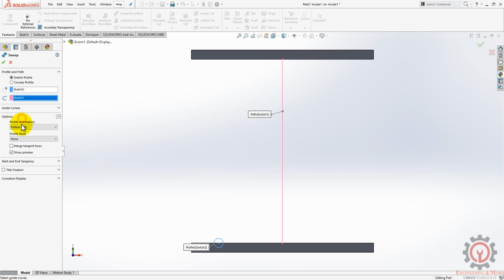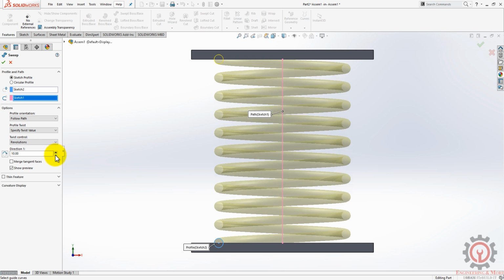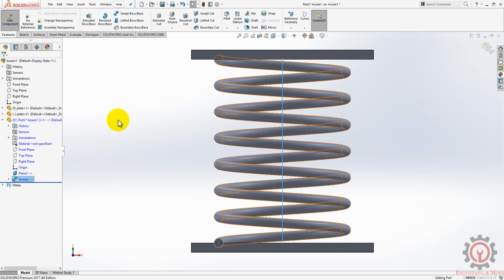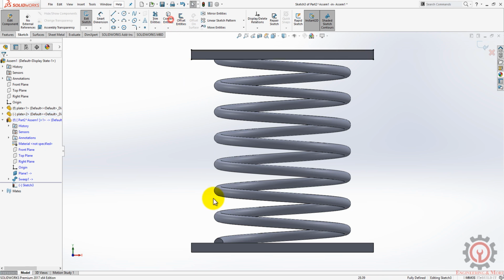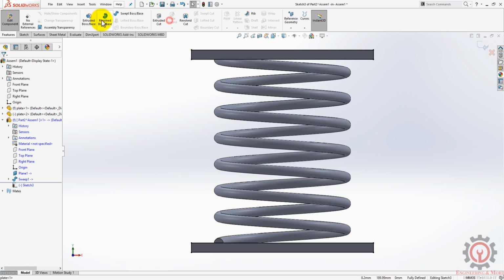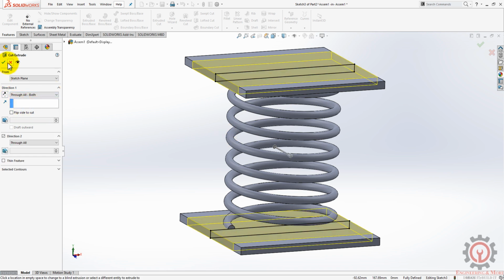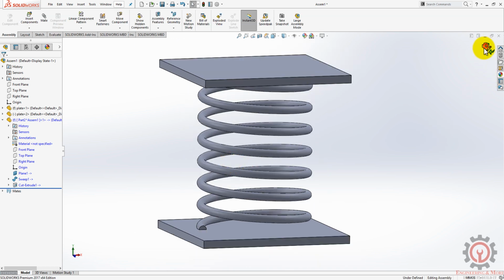Go to options and select specify twist value under the profile twist option. We can control the twist by angles or by revolution. Here we'll use the revolution and then specify a certain number of revolutions. Now we'll trim the top and bottom edge of the spring. After that, we'll exit from the edit part option.